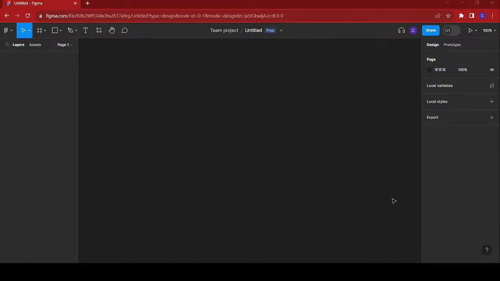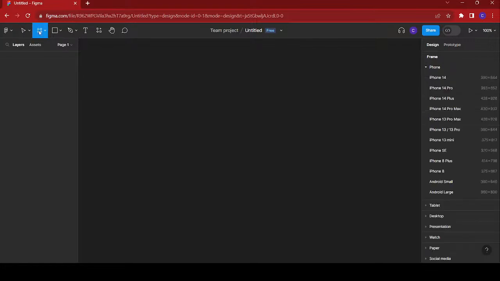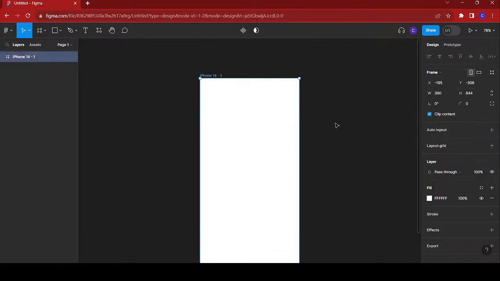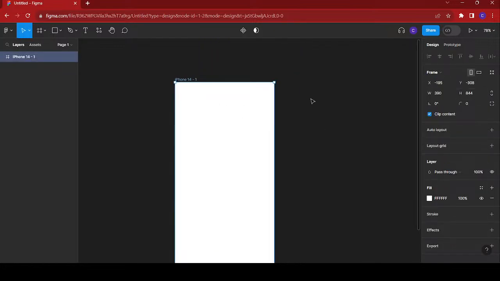So this is going to be a mobile design. And the very first thing for me to do is to go to the files. I'll select phone. Then I'll just select the type of phone I'm designing for. I'm going to be selecting iPhone 14, which is the very first one. Then what I really need basically are icons.